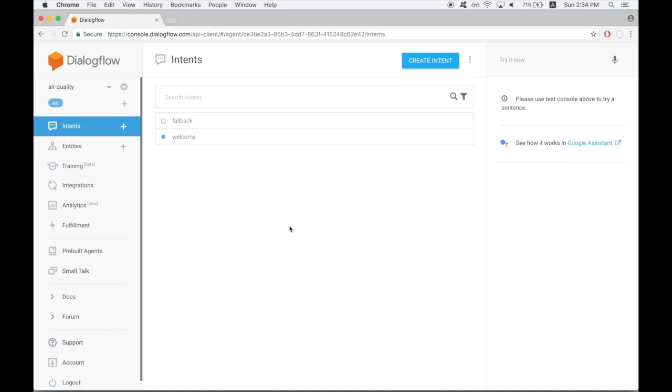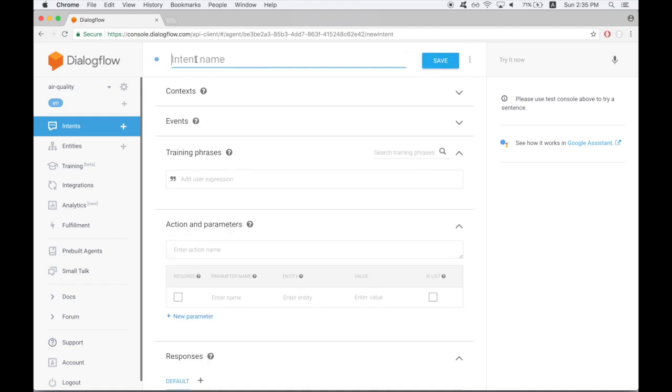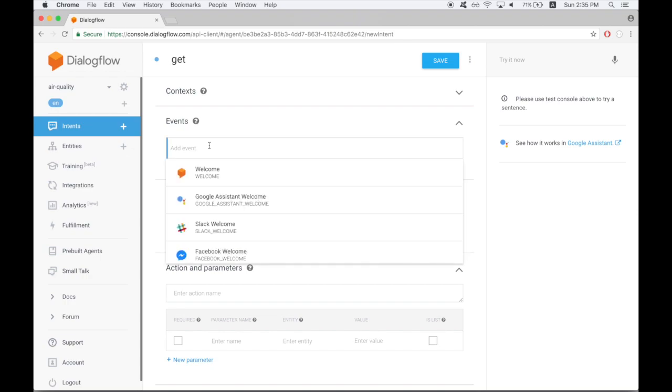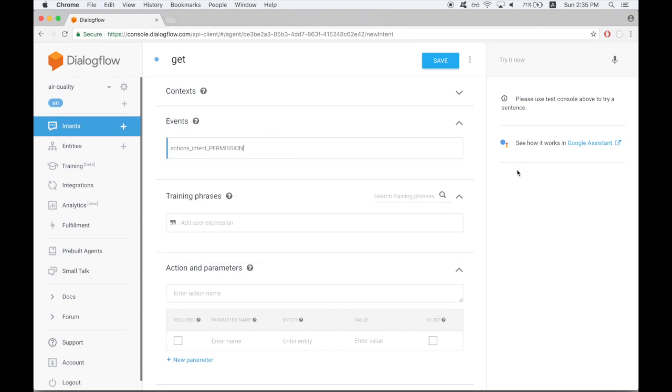Now let's define the main intent to get the air quality index. Click create intent. Let's give it the name get. This intent will be triggered when the user has granted permission to location. It's not triggered by any word, so we need to fill the events list, and it has a specific name, actions intent permission.